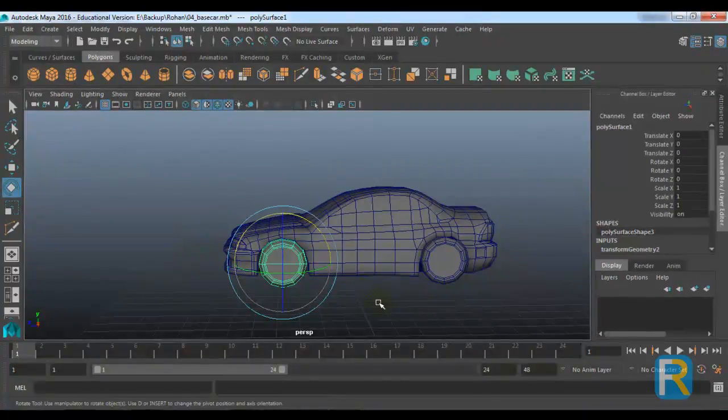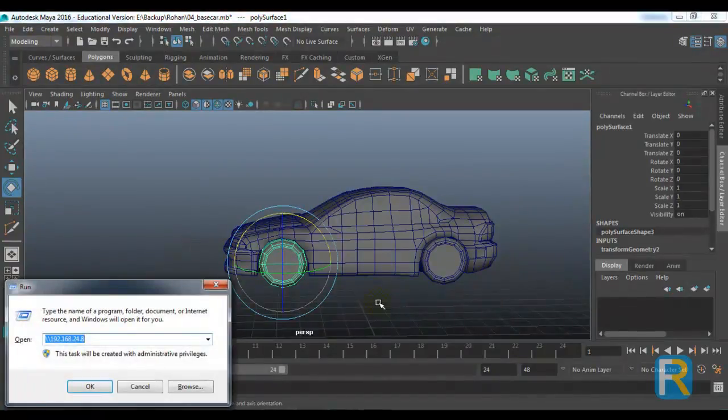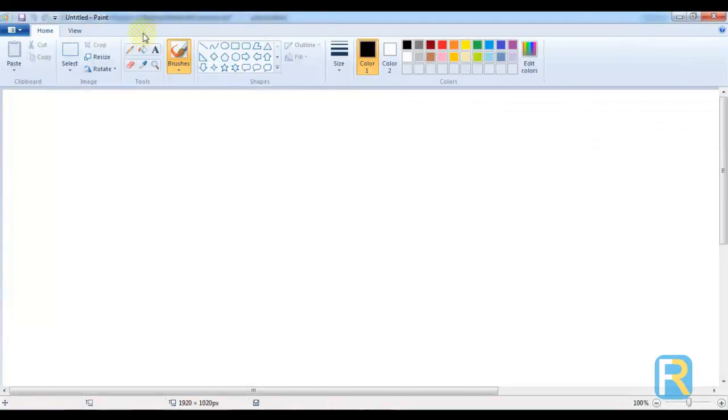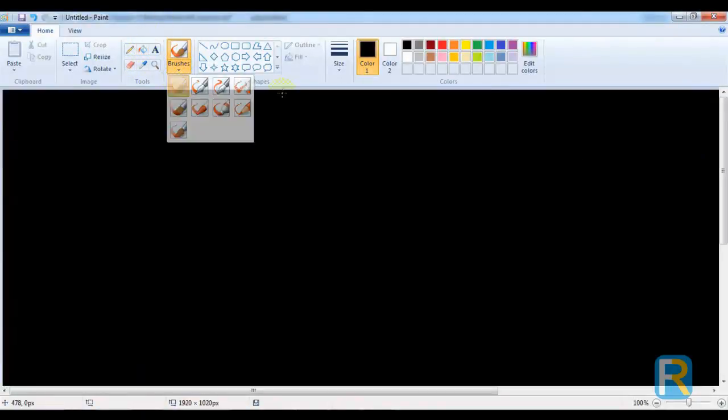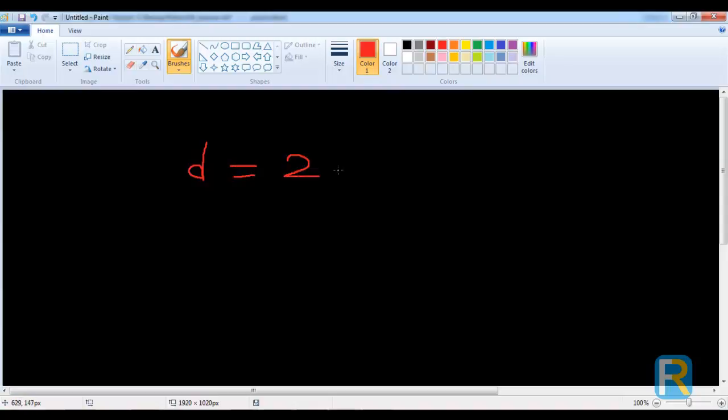Here we will require to calculate the rotation of that car tire, which means how much distance the car will go and the tire will complete its one rotation. Okay, so for that purpose we can use one formula. Let me just tell you that formula. D is equal to 2 pi r.